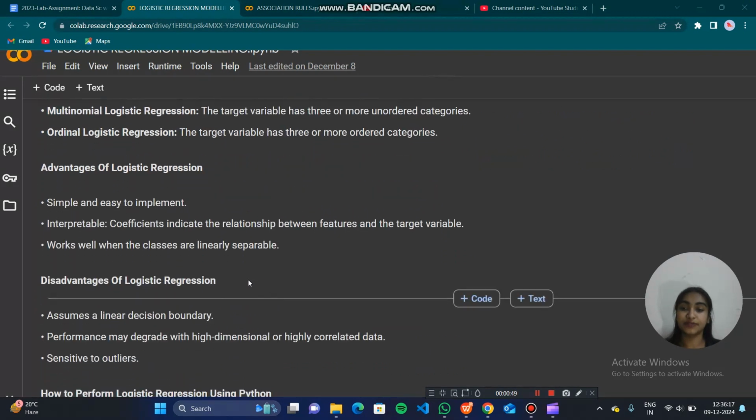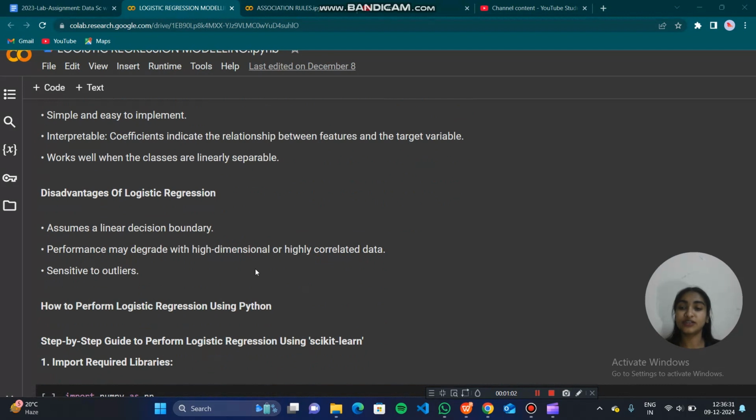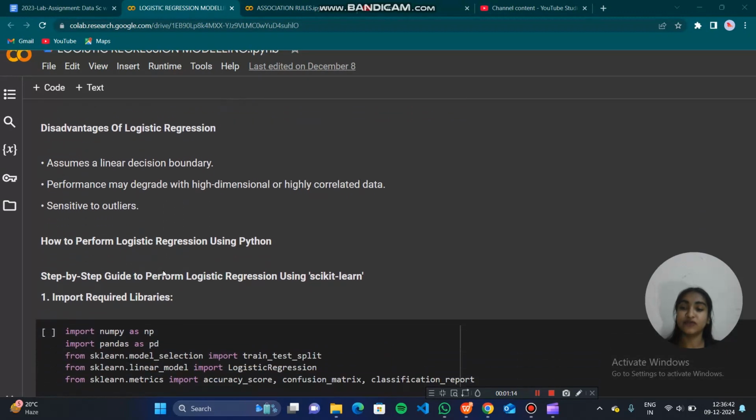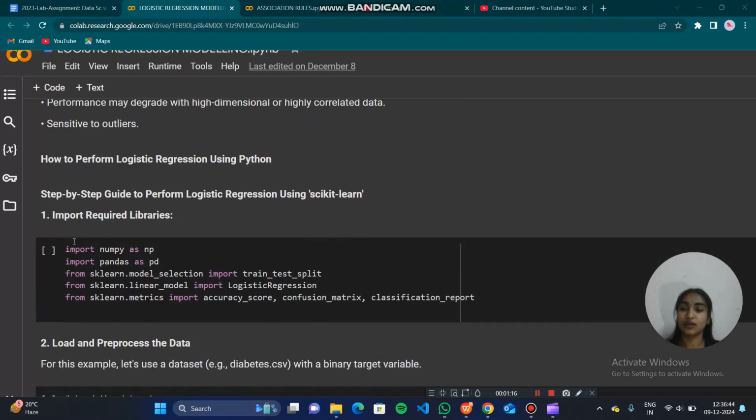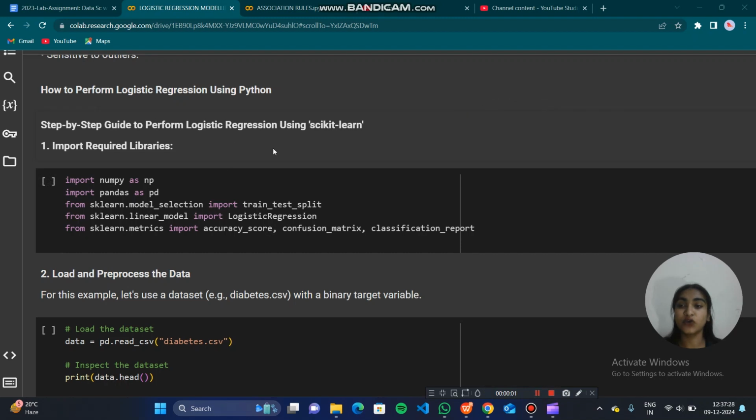Advantages of logistic regression. Simple and easy to implement. Interpretable. Coefficients indicate the relationship between features and the target variable. Works well when the classes are linearly separable. Disadvantages of logistic regression. Assumes a linear decision boundary. Performance may degrade with high dimensional or highly correlated data. Sensitive to outliers.